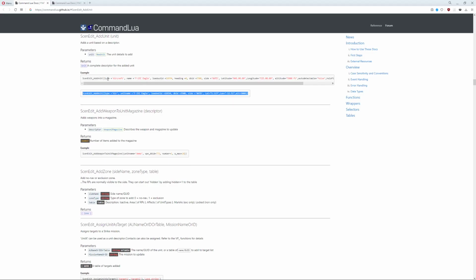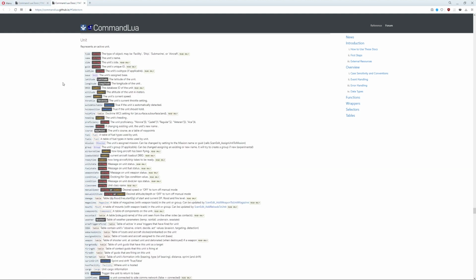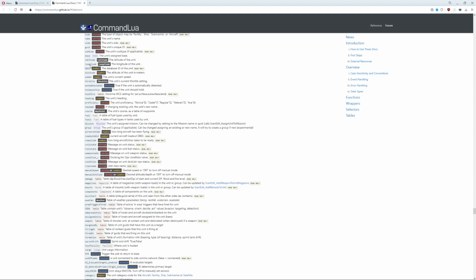So what other things can you do when you create a unit with this? Well, if you take a look at the one above, we can set things like proficiency, we can set auto detectability, we can tell it to hold fire, we can even identify its proficiency. But guess what? This is just the start. If you actually were to go over to the wrappers and go to unit, this is a list of all the things you can add. Take a look at this.